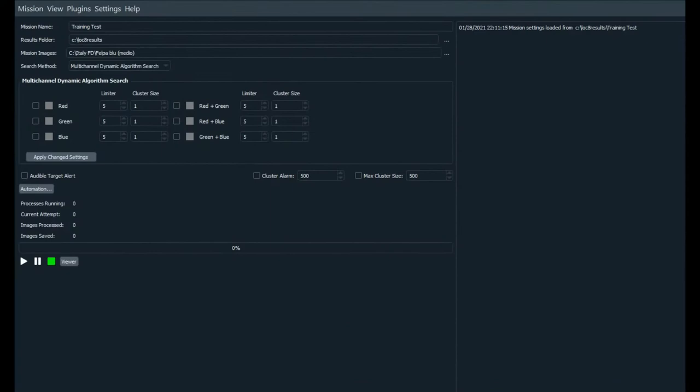For those of you familiar with the Locate user interface, you'll notice all the familiar landmarks. The most important thing is the multi-channel dynamic algorithm search box, which allows you to select the channel that you are trying to locate. For example, you can turn on the red or the green or the blue. And here are the middle colors, as we discussed before.